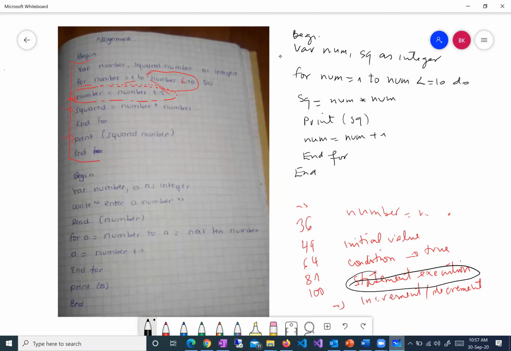So basically this is how it should be. Always the increment or decrement comes as the fourth instruction. First, you initialize the variable, you check the condition, then execute the statement, then you increment. Clear?